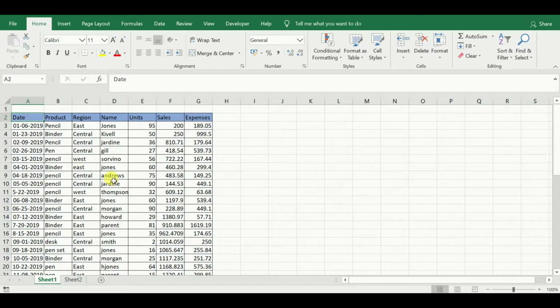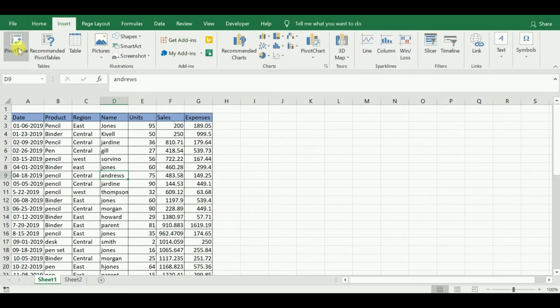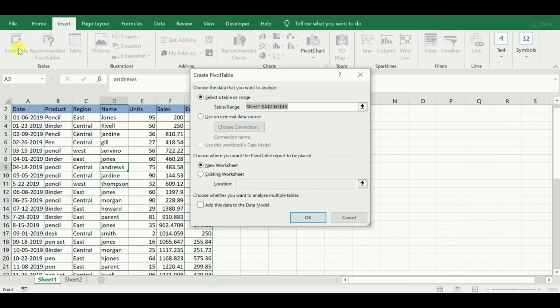I'll just keep my cursor on the complete data. Now make sure when you create a pivot table that the data should not have any blank column or blank record. If you see here, I have the entire data without any blank column or record. Now after keeping the cursor on the data, I'll go to the Insert tab and then select Pivot Table.